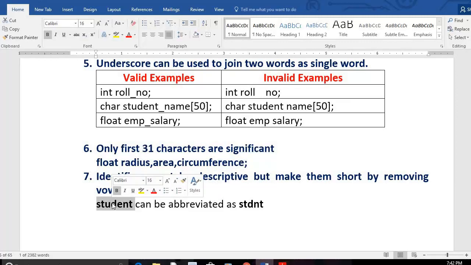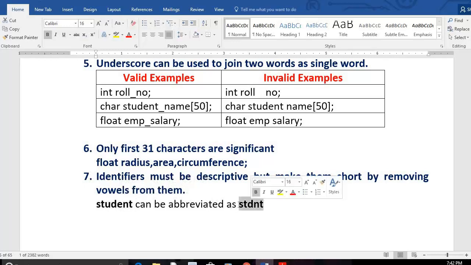Identifiers must be descriptive, but make them short by removing the vowels from them. Forrester and Gilbert say in their book, a foreign author, Structure of C Program. Read it from the library. Take student. Remove the vowels from it. U you have to remove, E you have to remove. It becomes STDNT. Are you able to read it? Yes. Identifiers must be descriptive, but make them short by removing the vowels.